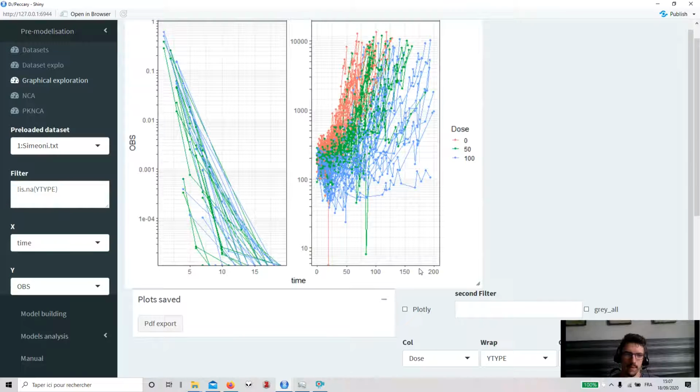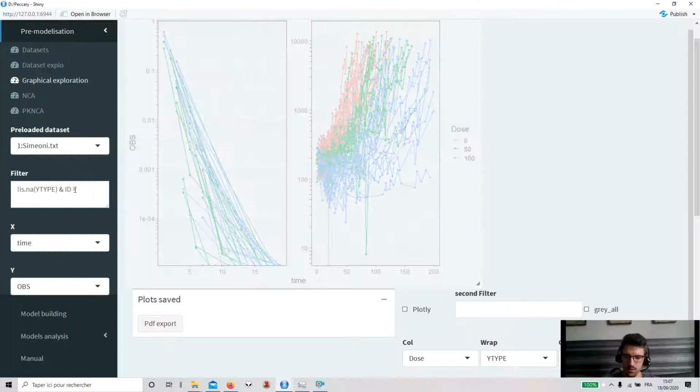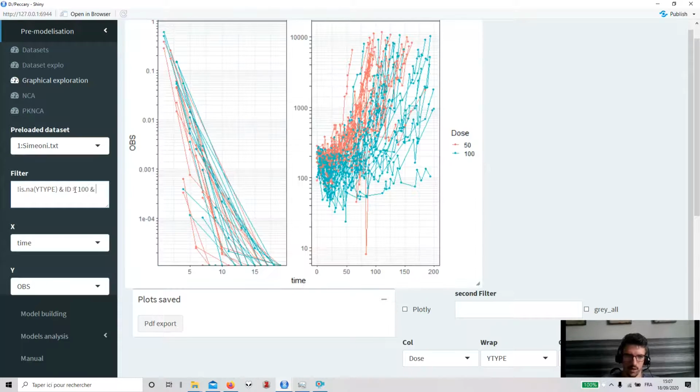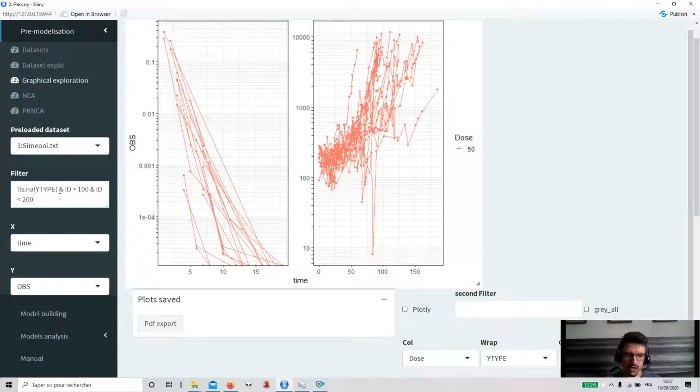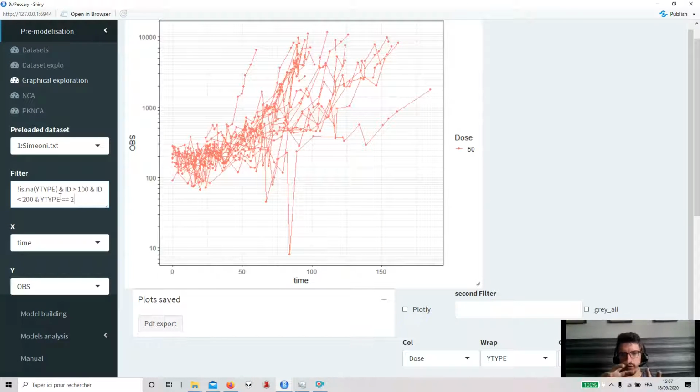And one thing I really like to do is, let's say I just want ID above and ID below 300, so as to have fewer patients, and y type equal 2. So here you have just some of the equations. You see that it's very easy to do filters.